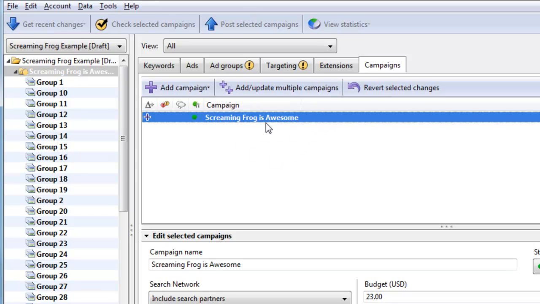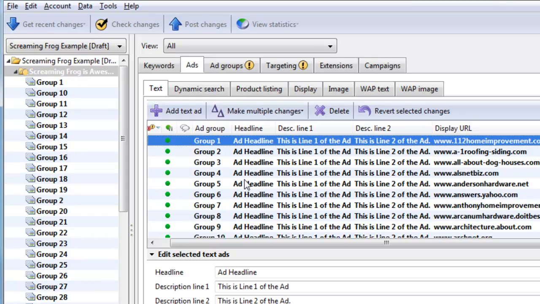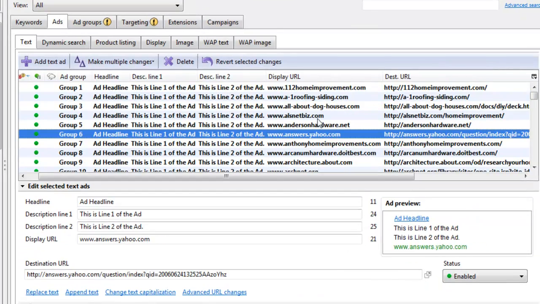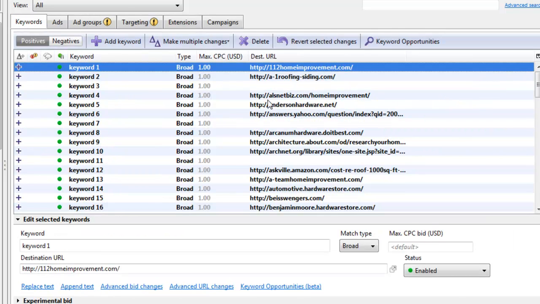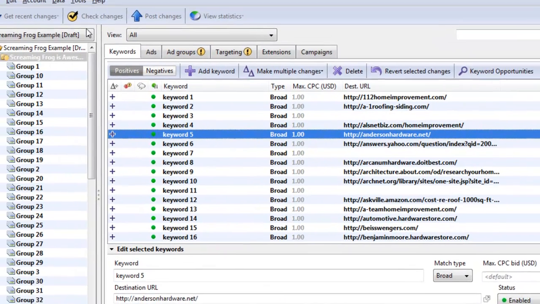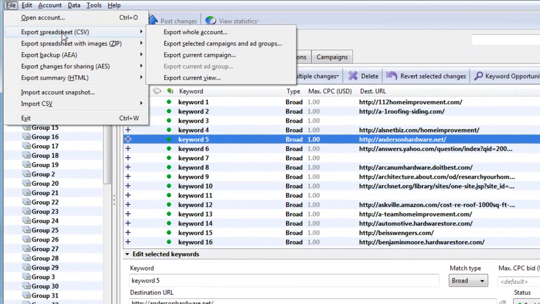In this dummy campaign I created, we have Screaming Frog is awesome. I have some ad groups at 79, I have some ads, and I have some keywords. So the ads, they all have destination URLs that are different, and some keywords do have keyword level destination URLs and some don't. So the purpose of this exercise is to find out if any of these URLs redirect.